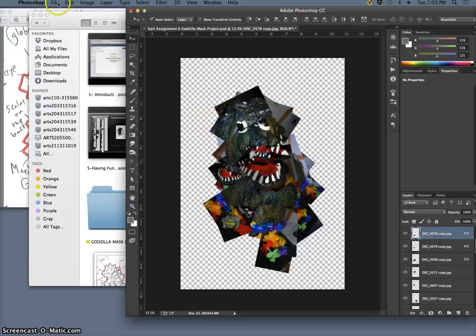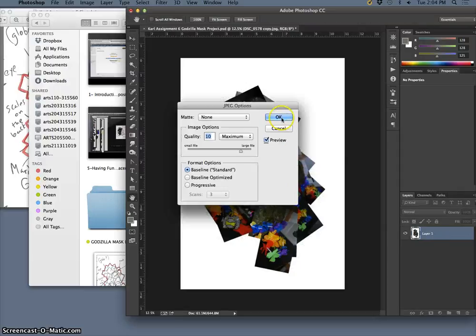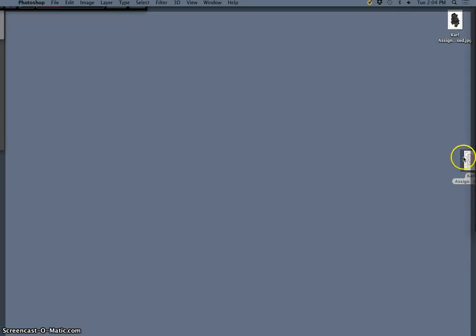Okay? So to save that, I say File, Save As, and I'm going to give it the name Carl Assignment 6. And instead of Godzilla Mask Project, I'll call it something like Unprocessed. To the desktop as a JPEG. Because there are three things you're going to turn in. One of them is your sketch. One of them is this unprocessed grouping of your exposures, of your selected exposures. Doesn't need to be every exposure you took.